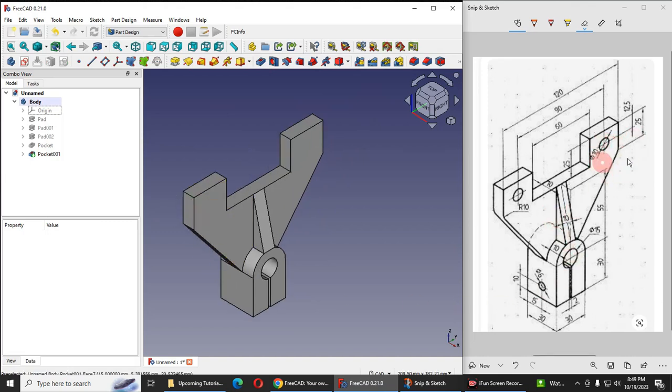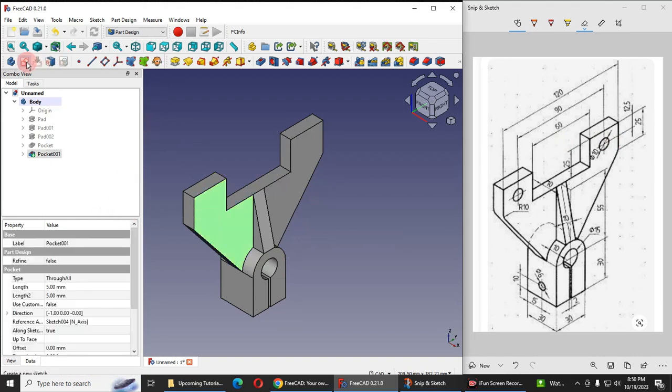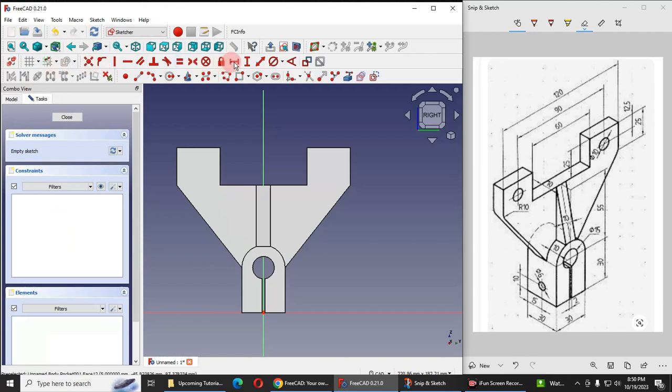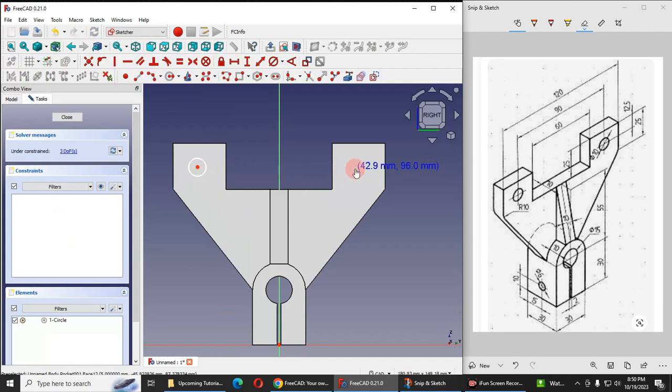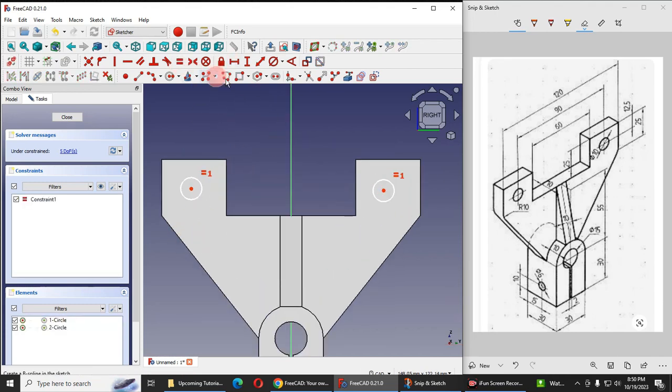Now we have to create these two circles. These two are the plain holes, so we are not going to use the hole feature. We will simply create the two circles of diameter 10 and remove the material. So I will select the face and create a sketch, and now I will draw the two circles, select these two circles and make them equal. Similarly I will give the symmetricity constraint, these points and this point and our axis.